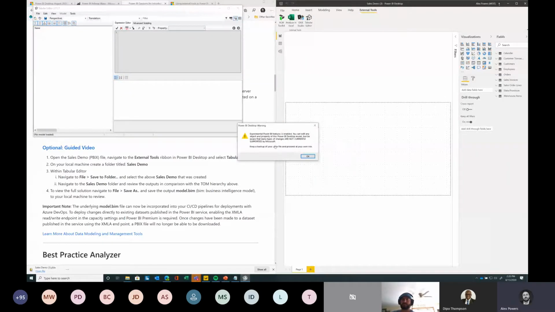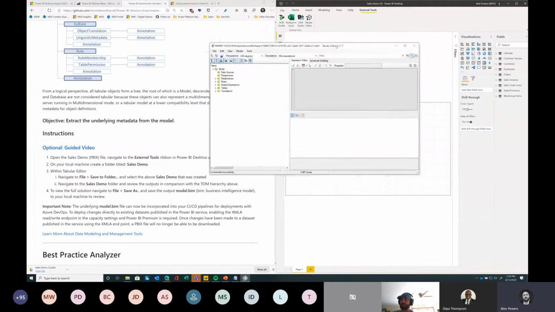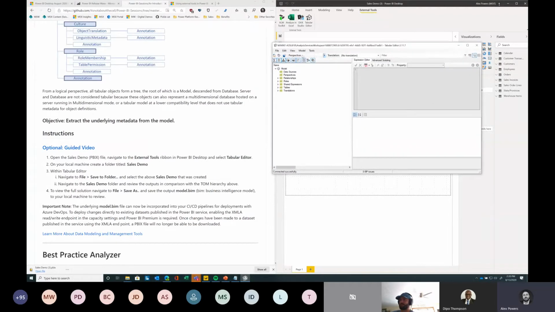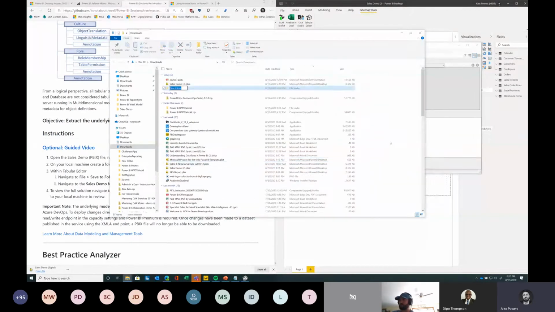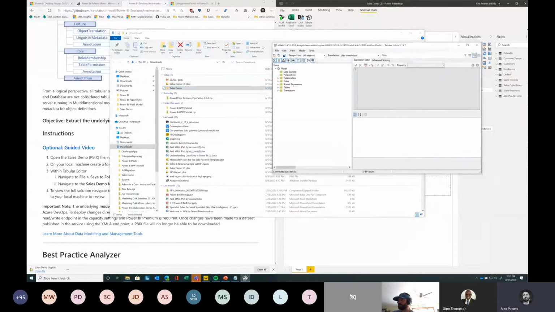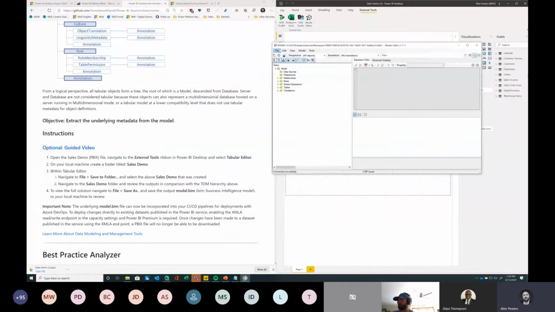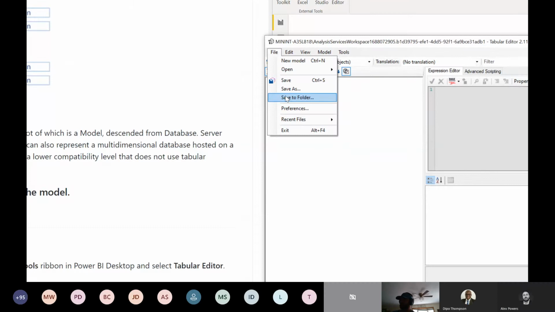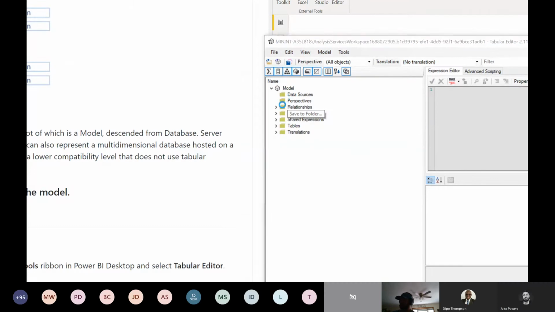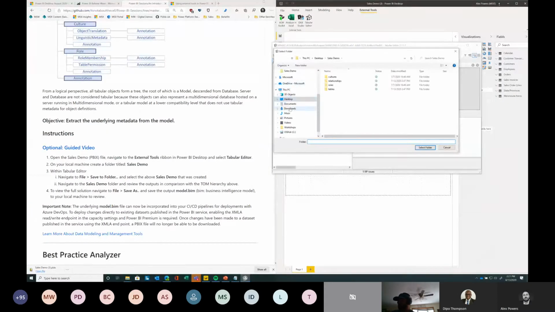We're going to create just a folder here now on your local machine. You can do it in your downloads, your documents, your desktop, wherever you'd like to go ahead and do so. So I'm going to do that now, just here in my downloads folder. Just create a new folder here. I'm just going to call it sales demo. Awesome. And then within Tabular Editor, we go up to File. We're going to do Save to Folder. And within my downloads folder, I'm just going to go to that sales demo that we selected, just the parent folder. I'm going to select that folder now.